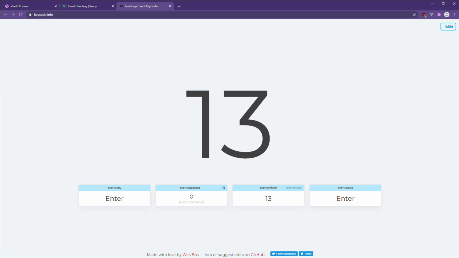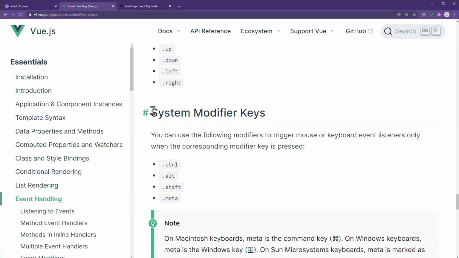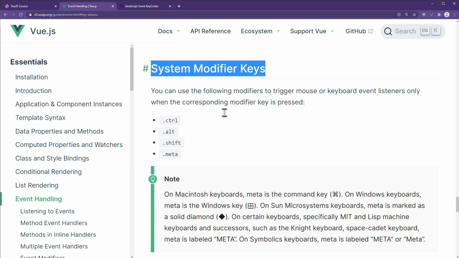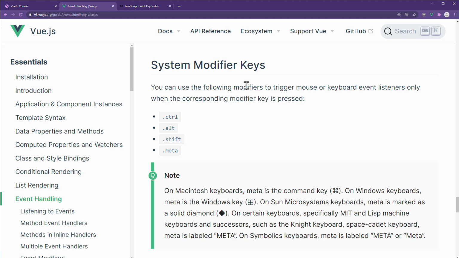Key modifiers are not limited to keyboard events. For example, let's say for the decrement function, we only want to trigger the function if the user clicks the button while holding the Control key. That's easy to pull off. Switch over to the documentation for a moment. Under the alias keys, there's a section called System Modifiers. This is a list of aliases for a set of keys we can use as modifiers. The modifier we'll want to use is called ctrl.